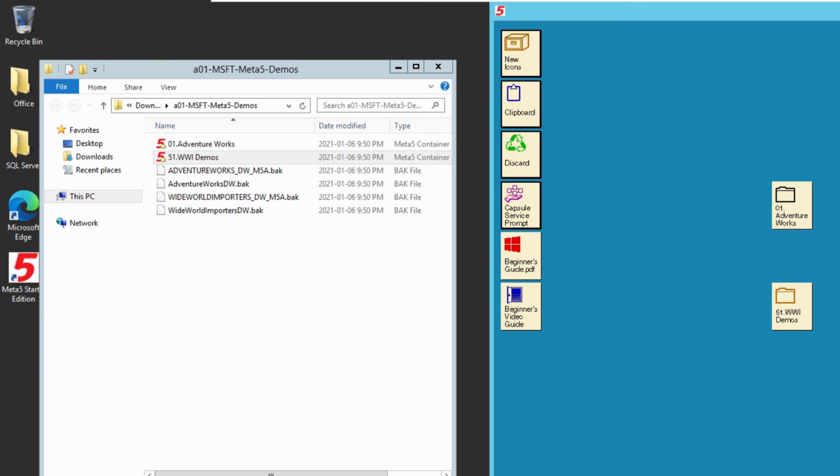The next thing you need to do is to connect the Meta5 demonstrations to the databases that you restored to the Windows server. We have produced a separate how-to video to do this task. It is called HD0001. How do I create an ODBC connection for Meta5? You can find it on our website.